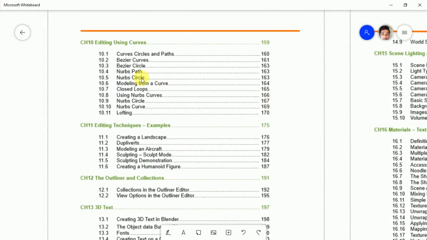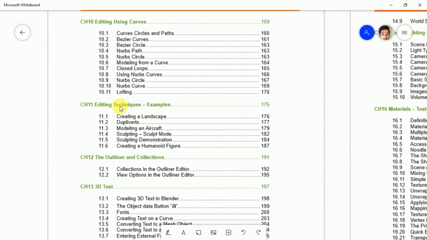After that we go on curves is also important. Through curves we can make many object, like pipe, screw. In curves we go major curve, major circle, nerve path, nerve circle, modeling from curve, closed loops, nerve circle, nerve curve, lofting.